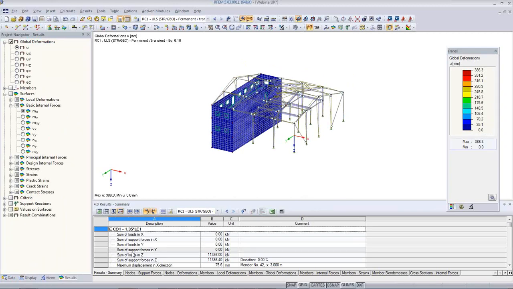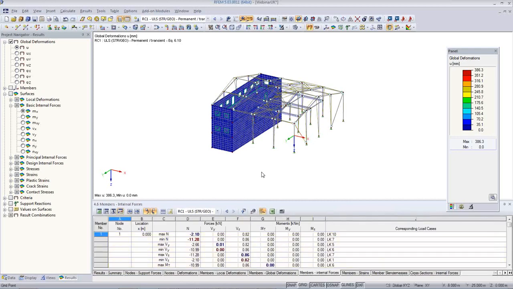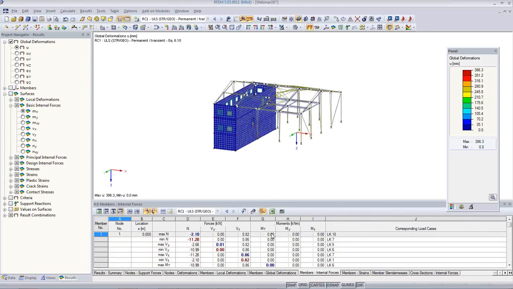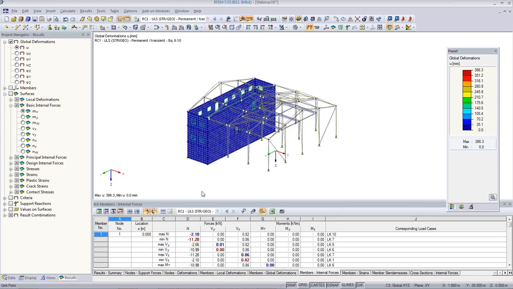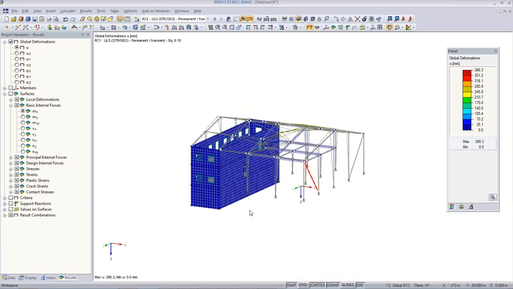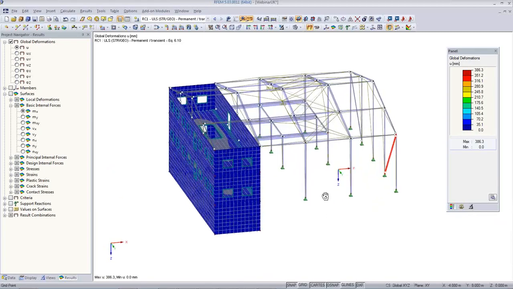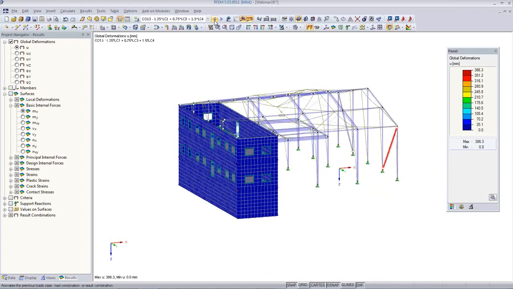Okay, now we have results in the result tables here. We can go through tables of internal forces, deformations in different assortments, in different sorting. We can export, import to Excel. But basically, if I don't need it, I can just close the tables and be done with it. I can use the graphical view. I see here deformations, and I can go through the individual load cases and see what happens.